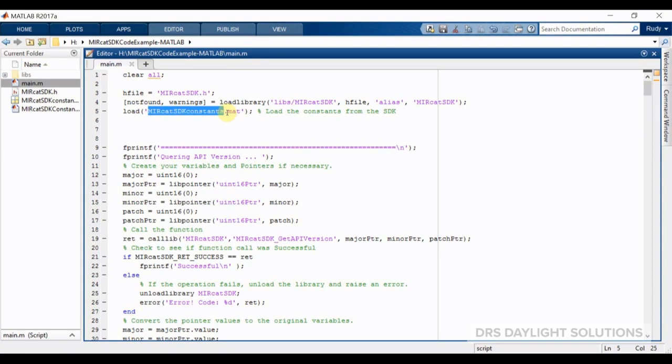So now we're going to look at the basic call structure, and that's as follows. So ret is the return of any specific function. Calllib is the native Matlab function that allows you to call a function from a DLL and be able to use the function and get the return value in Matlab.